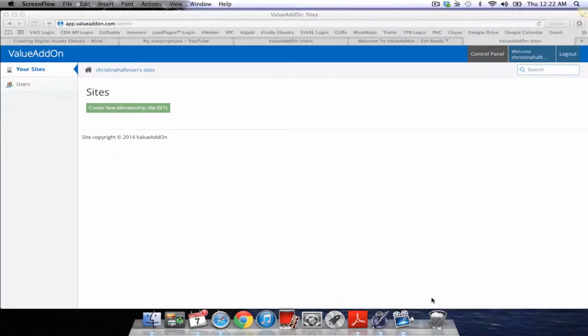So you could use Wishlist Member. Well, more recently, I just discovered this membership site software. It's called Value Add-on, and it is a nice hybrid that seems to be intermediate between how basic Kajabi is and how perceived complexity of Wishlist Member.